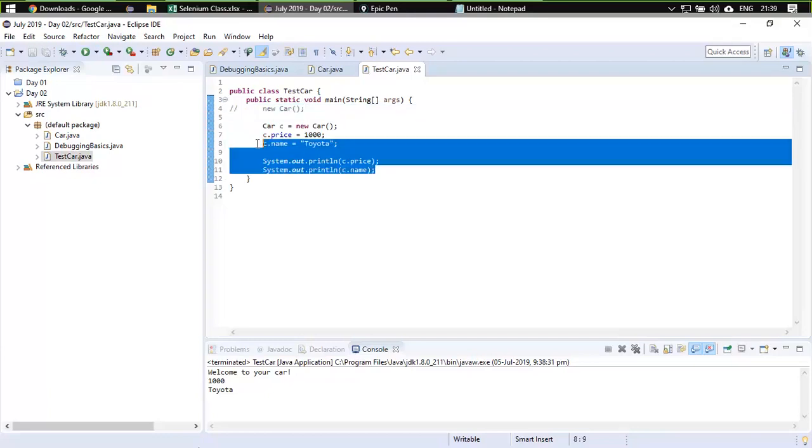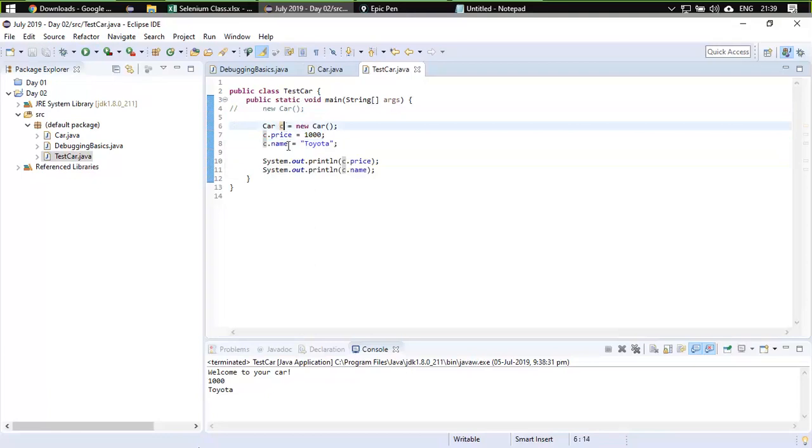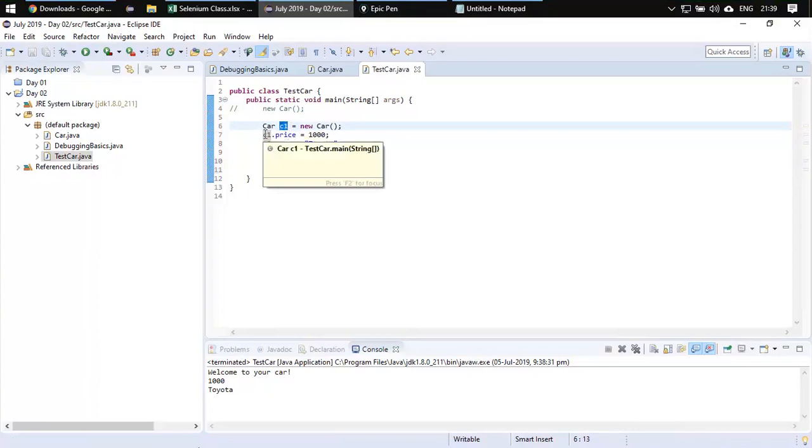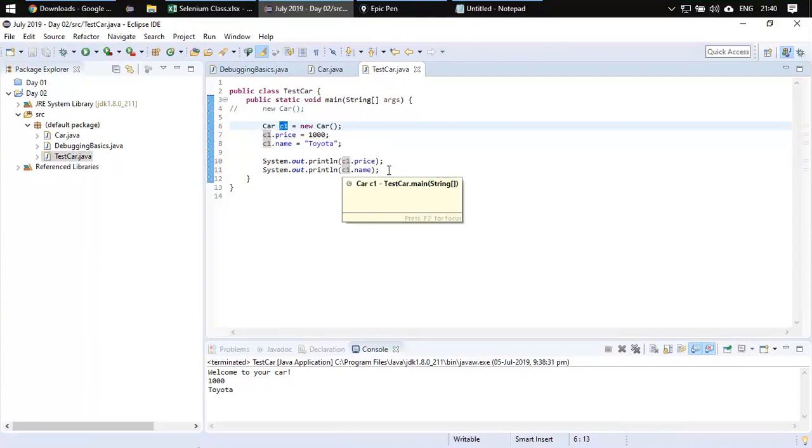You can see that welcome to your car 1000 Toyota. In the same way, we would be doing something, and let me just change the variable name, or you can say the object reference name, from C to C1. Alt Shift R, I can provide the new value, and you can see that I changed the C1 over here, but it got changed over here, here, here, and here, right?